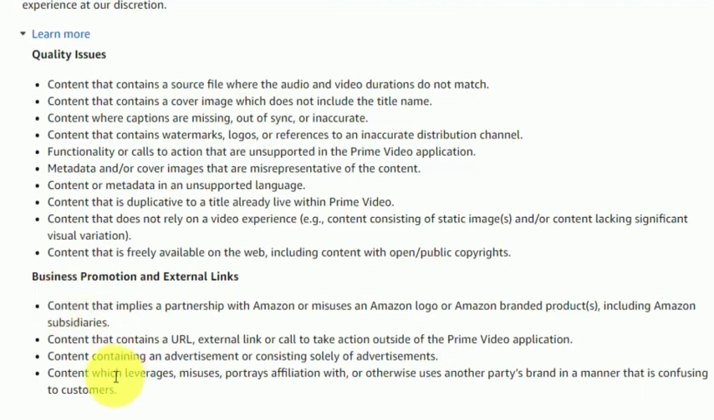They want all of your activity on the platform to be self-contained for Prime Video Direct. And so this should include content, so there should be no external links, there should be no advertising in the content. In addition, some of the issues fall under quality issues. For example, your cover image should include the title name. If you're going to include a watermark or logo, it should be an accurate distribution channel. And any functionality or call to action should be supported by the Prime Video application.